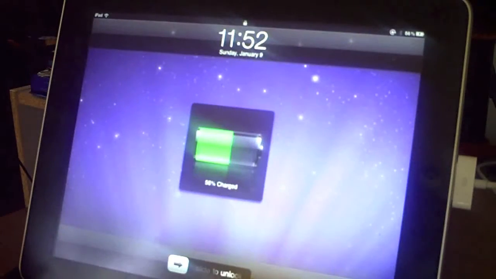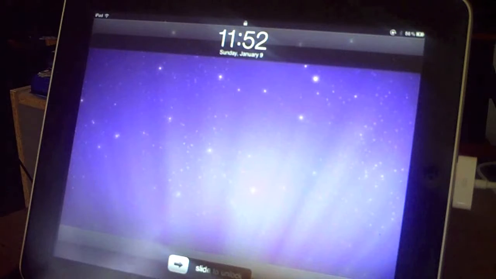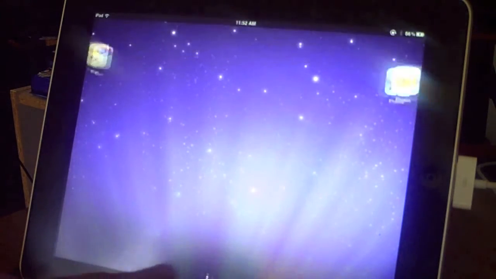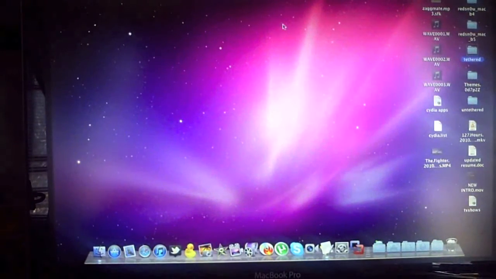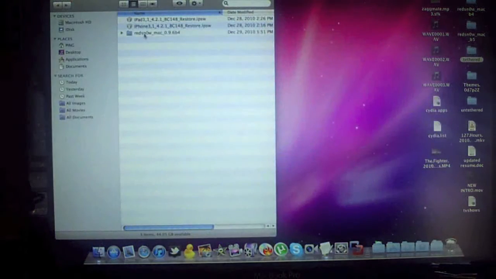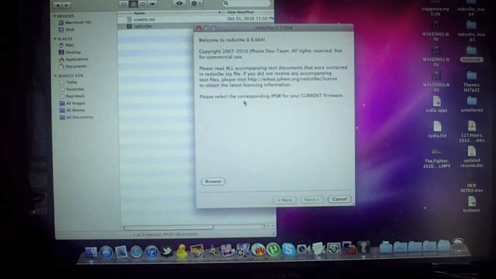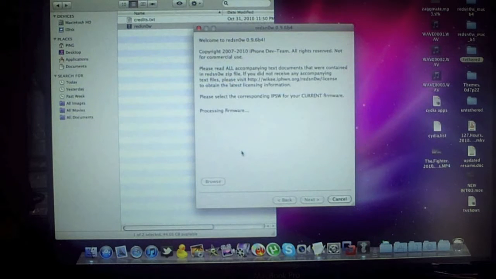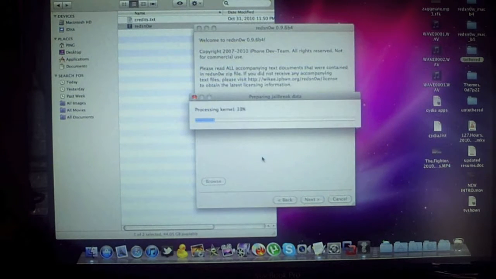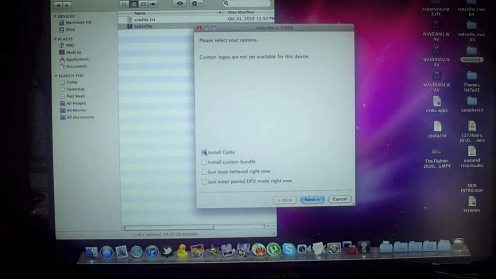Okay, now my iPad is booting up. At this point, the Cydia will appear as a white icon. Don't panic because it's expected. Next, we will repeat the whole process. Let's browse to the original 4.2.1 firmware. Click Next here. Then here, uncheck Install Cydia. Then choose this one, just untethered right now.